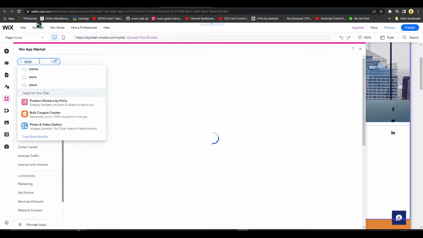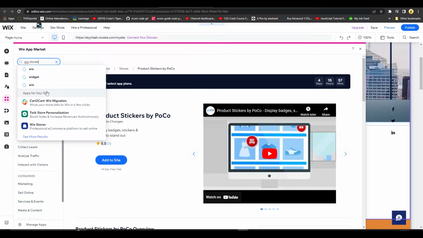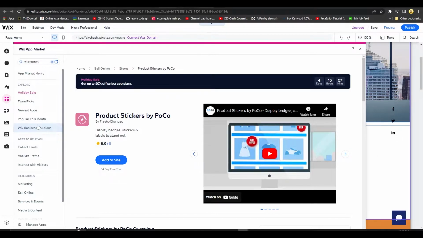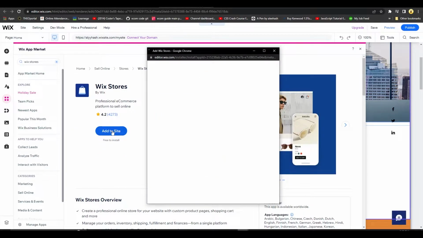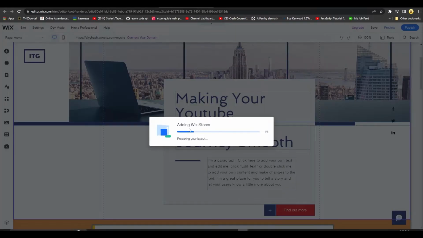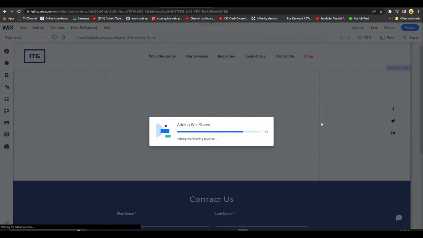Now once you click on Wix stores, it's going to take you over to the Wix store dashboard. So over here, just simply click on add to site, and then it's going to ask you for something, and once you give that permission, you're going to see that Wix stores is going to be added to your website. So over here, let me just take a look. Now from over here, you can see that Wix stores is now added.